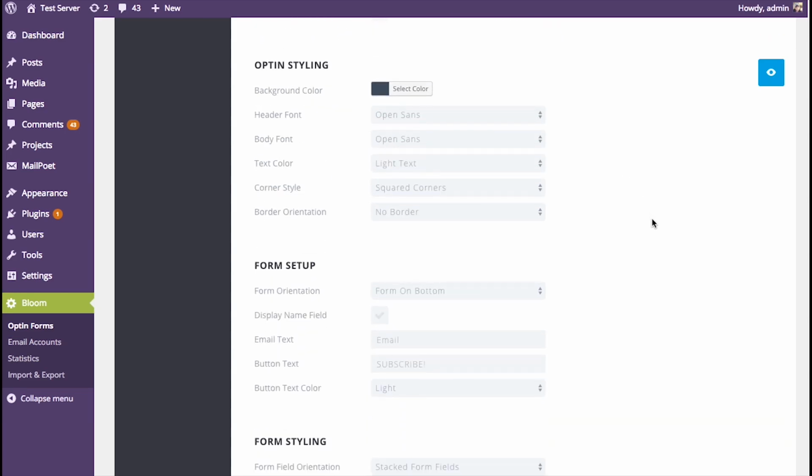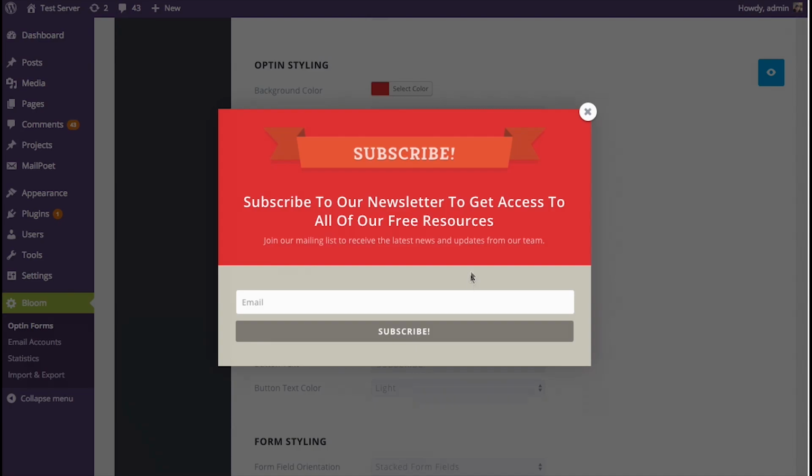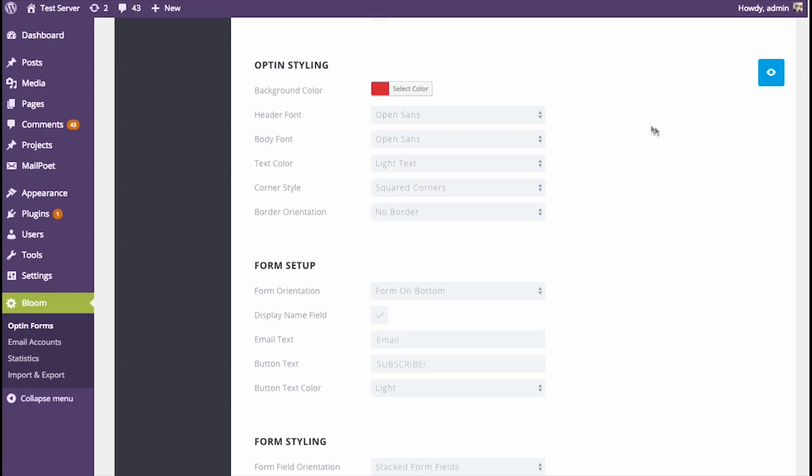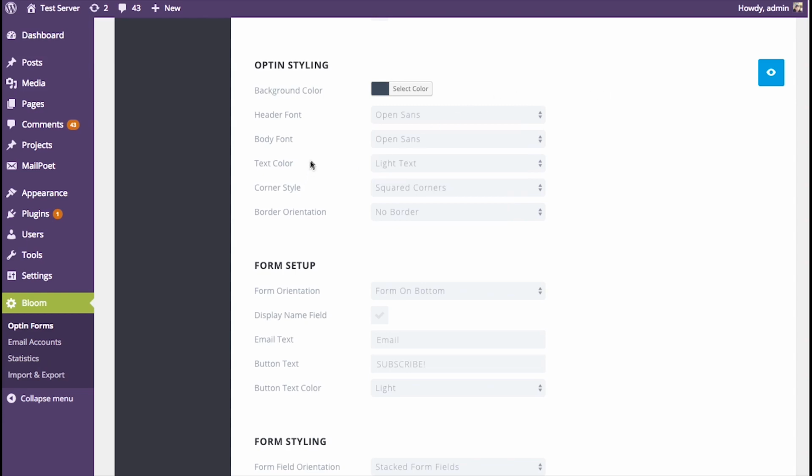Next up, we have the opt-in styling. These are the general opt-in styling options for the entire box. So we have a background color. We have a header font and body font. So if I want to change the background color, I could. Let's change it to red and preview that. You can see the background color changes to red. Not the best color for me to use with that image, so I'm going to change it back.